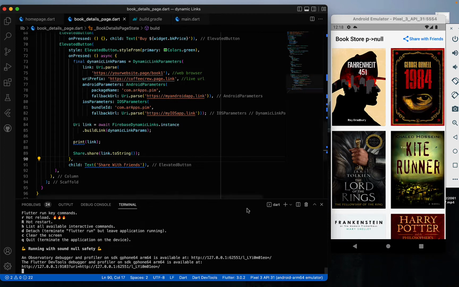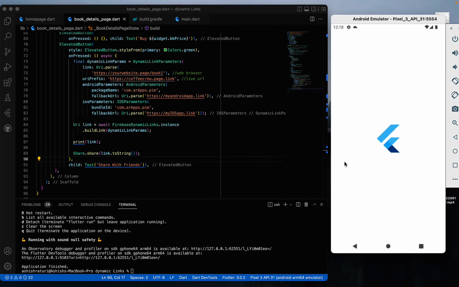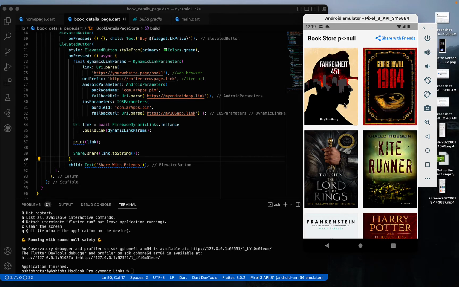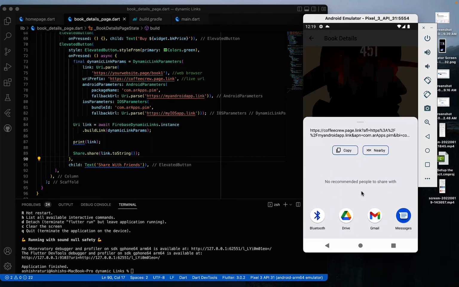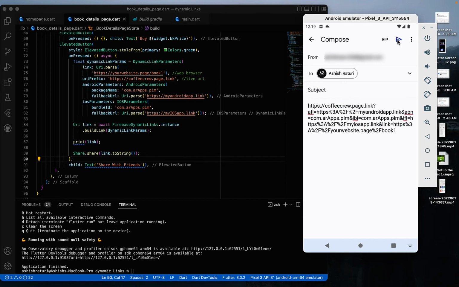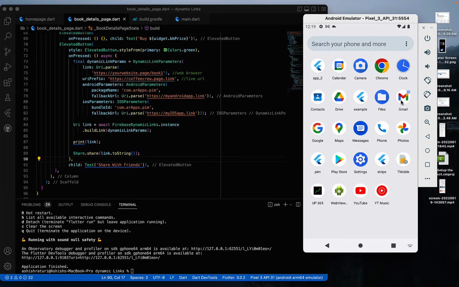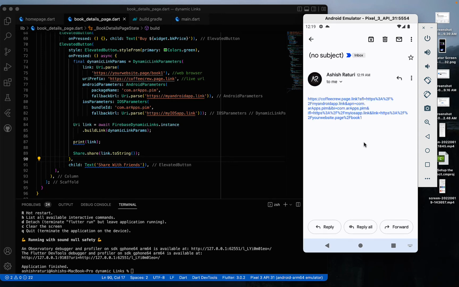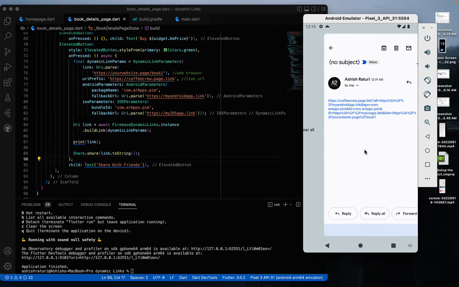Okay, so the app bar has the path. Now close the app and open it again. We can see the path, that means this is the latest app. Now go to a book, click on share, and share with Gmail, and give your email address. Now open the Gmail. I got the mail, and this is the link. Now let's close this app and open the link.